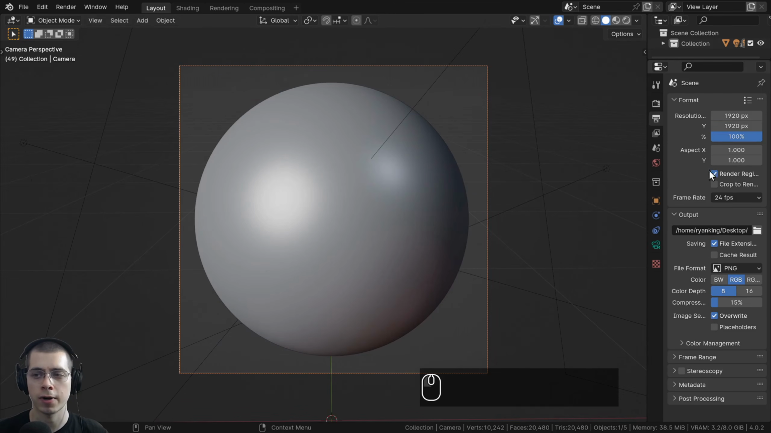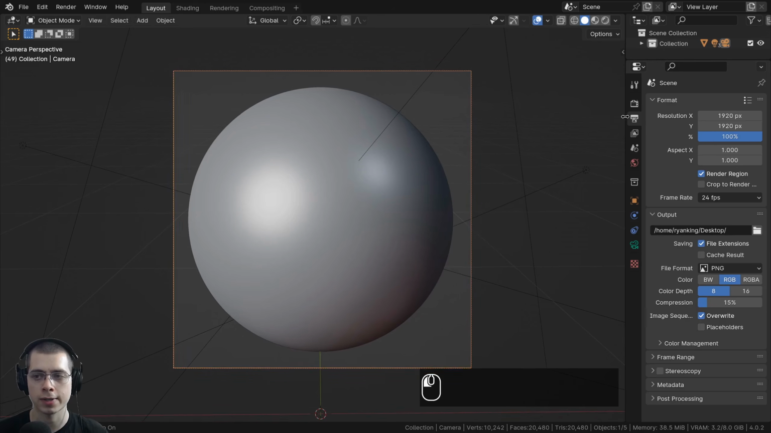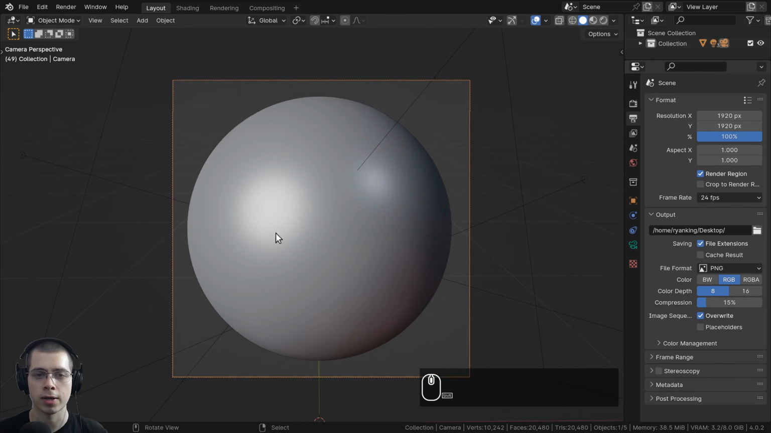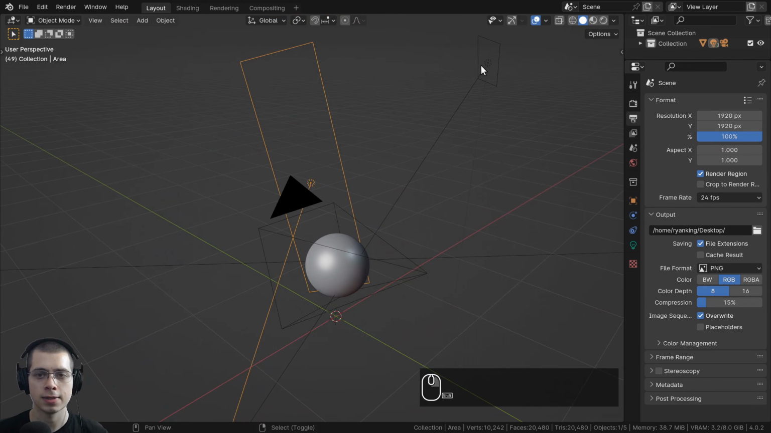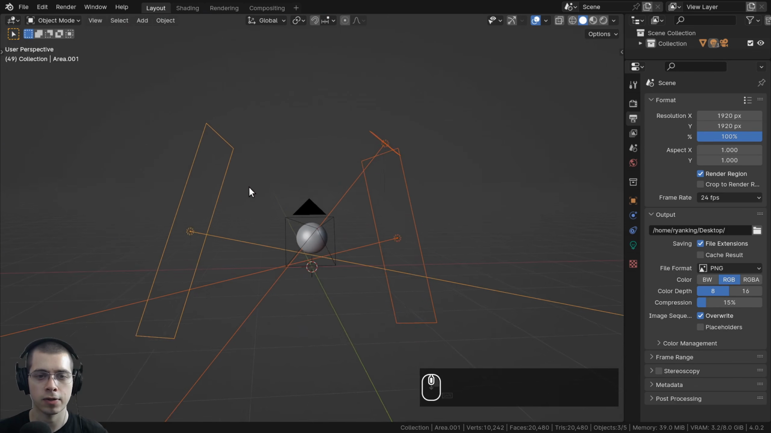And also right over here on the output properties, I made the resolution X and Y the same values so that it's a square image. Now for the lighting, I added these different area lights right here. So you can see I have 3 different area lights.